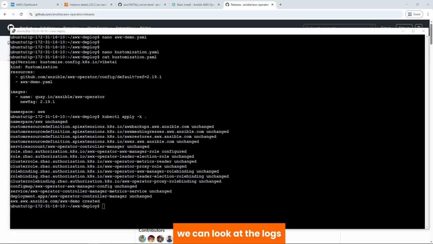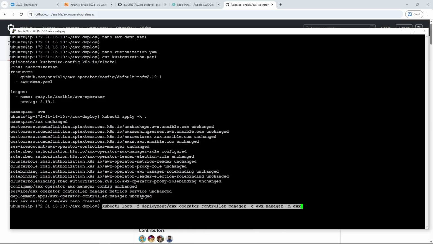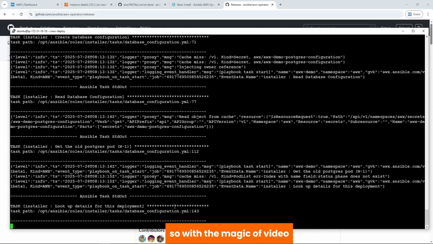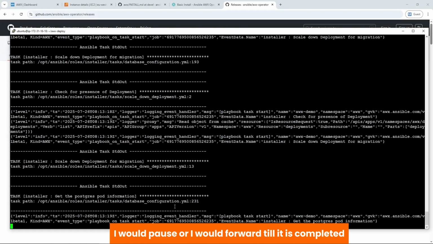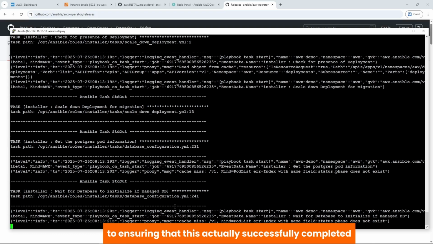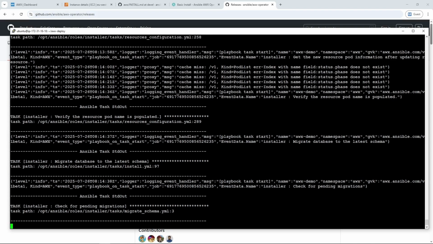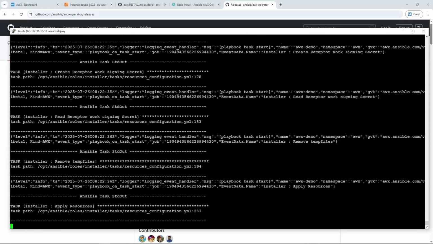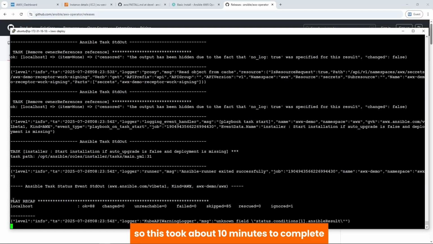Now this is running at the back end. We can look at the logs. If we check the logs, it is doing its thing at the back end. It will take about 10 minutes for this to run. So with the magic of video, I would pause or I would forward till it is completed. And I will highlight our cue to ensuring that this actually successfully completed. So this took about 10 minutes to complete, and when we look at our play recap, there were no failed tasks. That is our cue that everything succeeded.